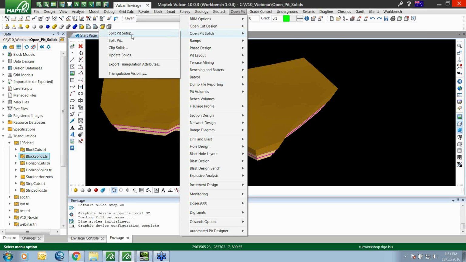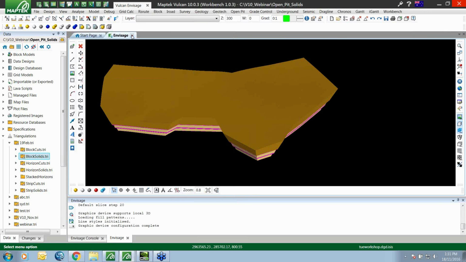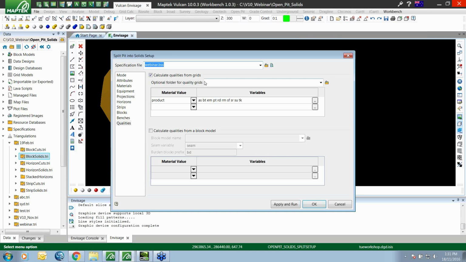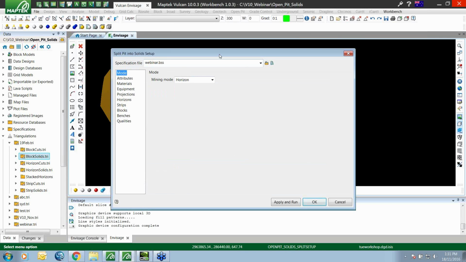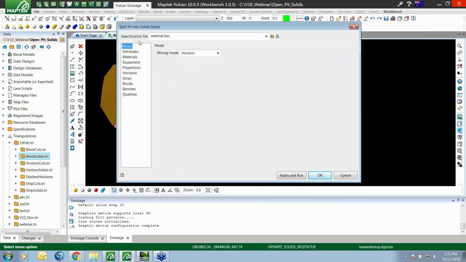We have previously done a detailed webinar on these menu options, so I am only going to briefly touch on some of the options, and we'll send a link out to the existing webinar so users can watch that at their leisure. But essentially, if you go into the setup panel, we've got two different modes, which allows us to essentially cut by horizon or cut by bench first. So with the horizon mode, it'll cut by horizon, by strip, by block, and then you can bench. Or if you go in the bench mode, it'll cut by bench first, then strip, block, and then horizons last.